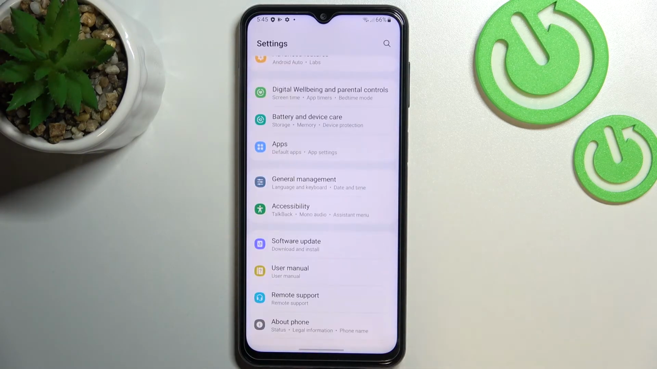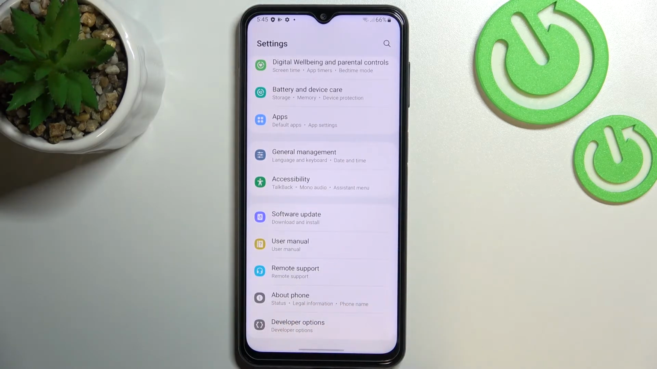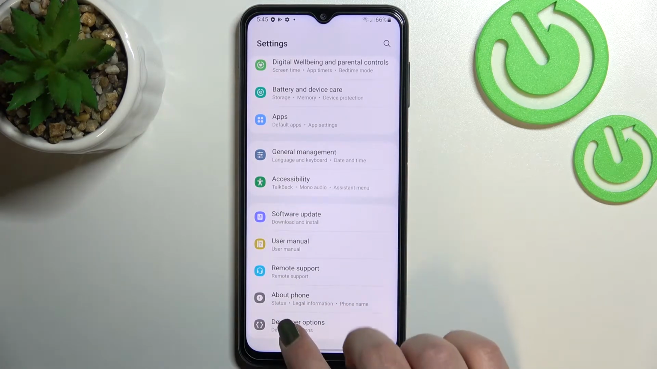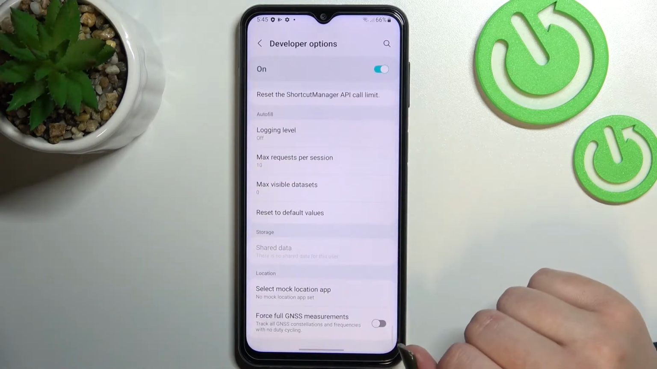So now we can go back to the general settings, and here we have to scroll down again, and as you can see under the About Phone we've got the developer options. So let's enter, and here we've got plenty of advanced settings which we can customize.